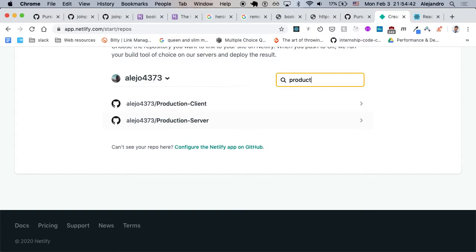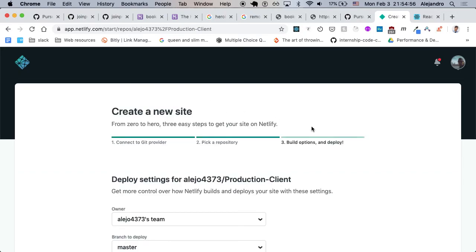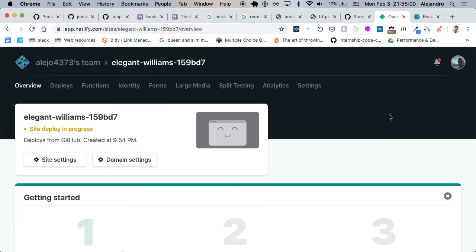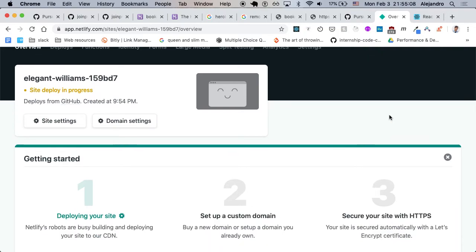Note here, this is an example of what I was talking about. I have an app that I call Production, which is a to-do app. And I have a folder called Production Client, which is my front end, and Production Server, which is my back end. Right now, let me try to deploy this one. Deploy site. I think it will deploy. That is just a regular React app. Probably the data is not going to show up because of the URL that the data is pointing to.